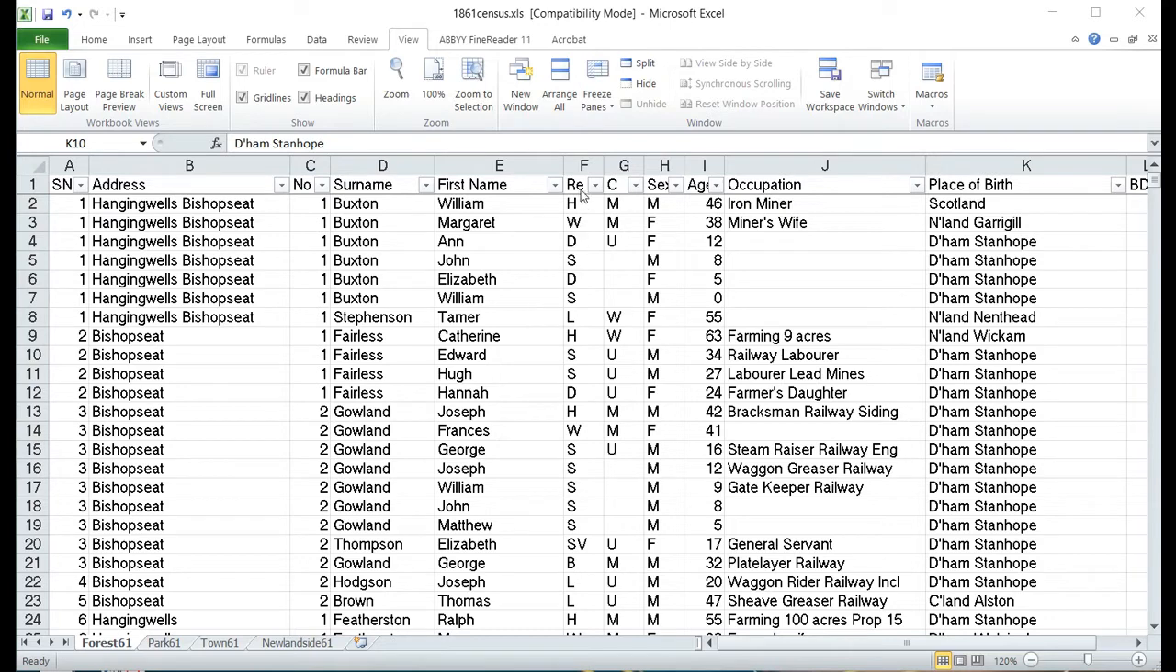Column F, RE. RE means the relationship of the person to the head of the household. So we get the head of the household, who's named first, followed by other people in the household. And in the case of Hanging Wells Bishopsseat, we've got his wife, a daughter, a son, a daughter, a son, and a lodger.